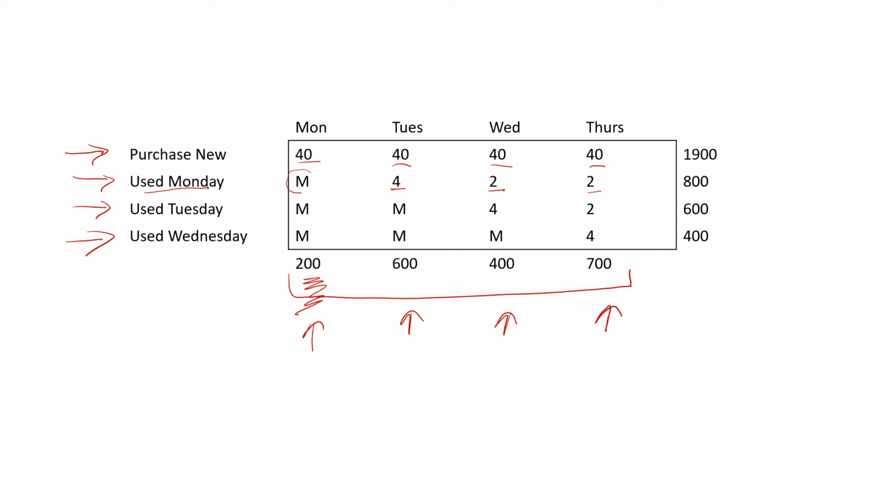And we have the big M. We can't wash anything and have it ready for Monday because we don't have anything that's unused. That's already incorporated into the fact that we cut down our supply by 200. And you can follow all the way along. If something is used on Tuesday, you can't use it again on Tuesday for cleaning. You have to clean it for Wednesday or clean it for Thursday, and the same thing if something is used on Wednesday.